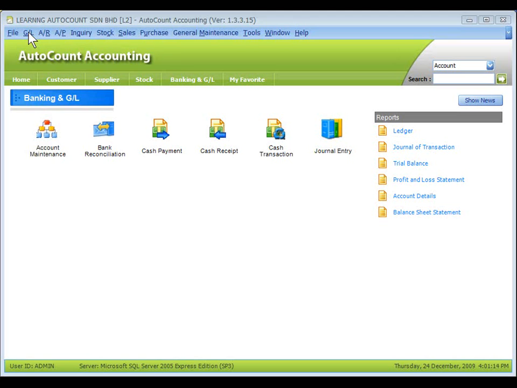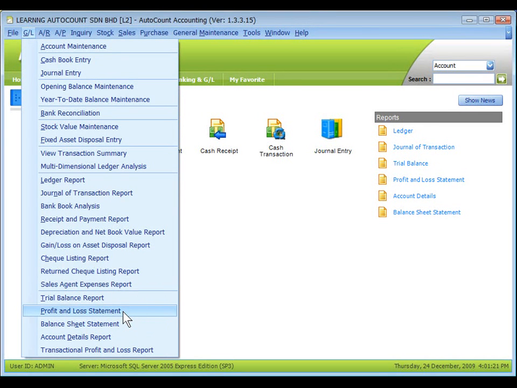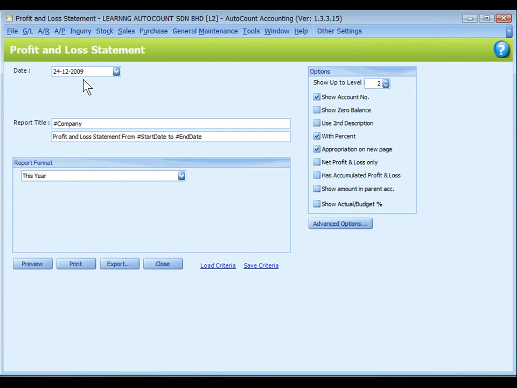Go to GL, Profit and Loss Statement. This is the statement's end date. By default, the system will capture the system or computer date. Report title is automatically captured. Hash company means the company name as maintained at company profile.